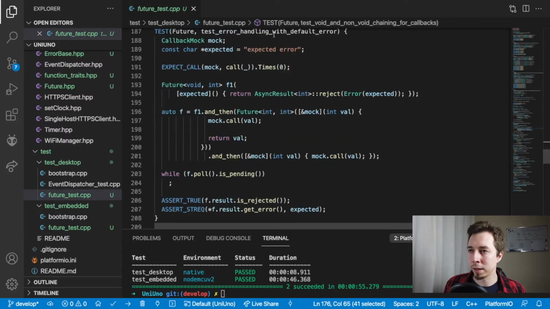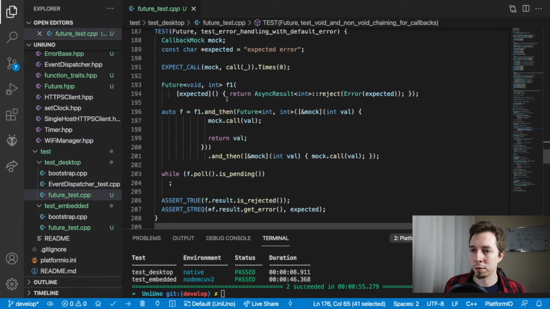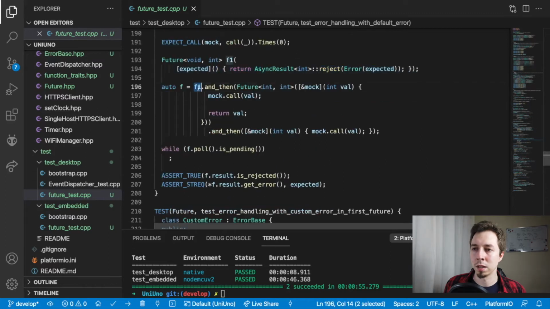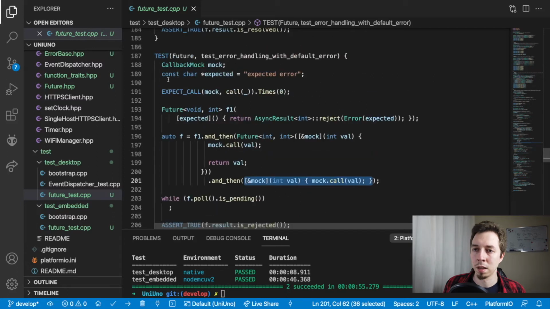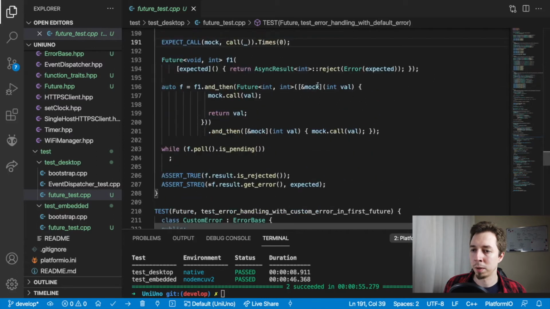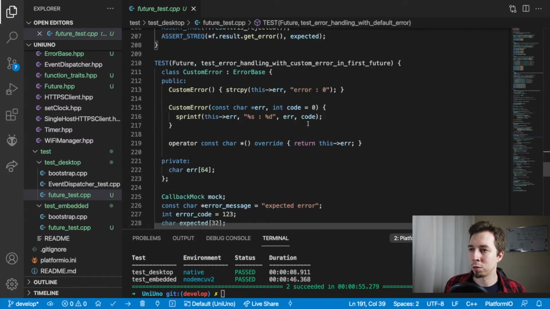So I've got the error handling tested with the default error here. This is the case where we have the rejection. And also with the mocks, I make sure that if the first future rejects, the next future's pending callback and the immediate single call callback are not fired, are not called, right? I'm checking that with the Google mock expect call. So that's one test.